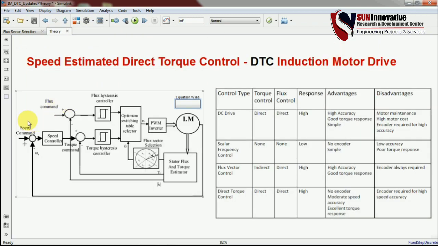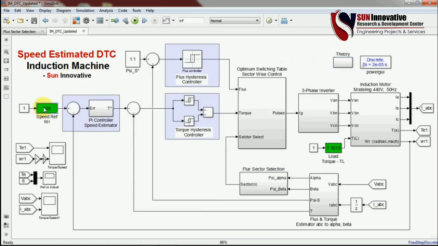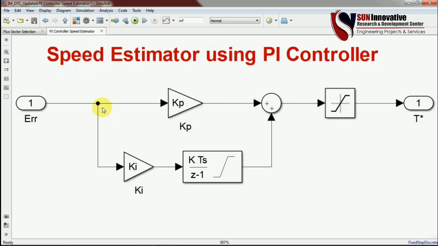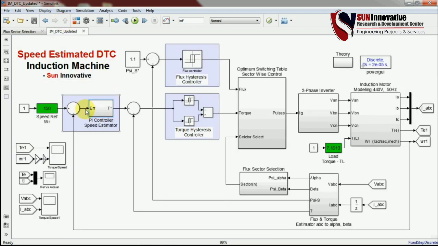So let's come back to the theory again. You see this is the speed command, and we need to develop the speed controller here first. So we have the speed command here, you can see on the green side, and this is the summation block, so you can compare the actual and the reference you have given to this system, and whatever error is generated will be given to the flux estimator, speed estimator here. So you can see this is a speed estimator, and it is nothing else, it is a PI controller only.